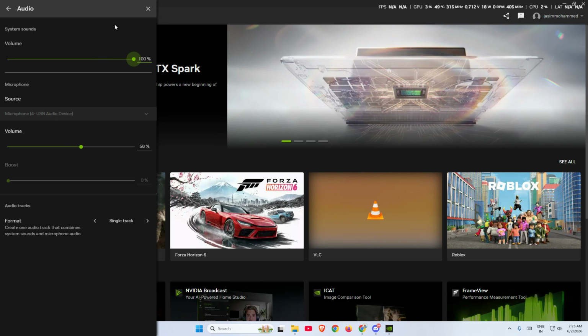Even if the setting is enabled, a muted volume can make it seem like Discord audio is missing from your recordings. Next, set the audio track to single track. This is the easiest method and the best place to start if you want Discord audio captured together with your game audio in one recording. Single track keeps everything on one audio layer, which makes playback and editing much simpler.